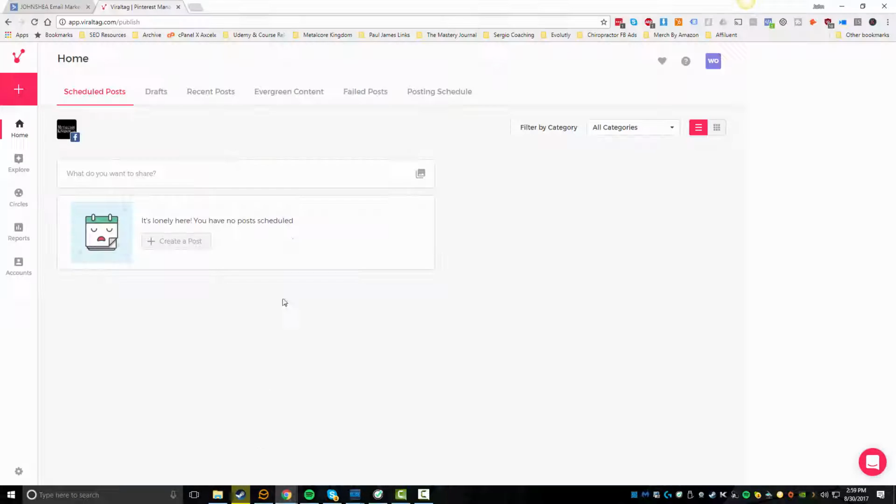So I've actually got a separate browser window open and I wanted to bring you inside. First thing I noticed with this platform is that it's really very nicely polished.